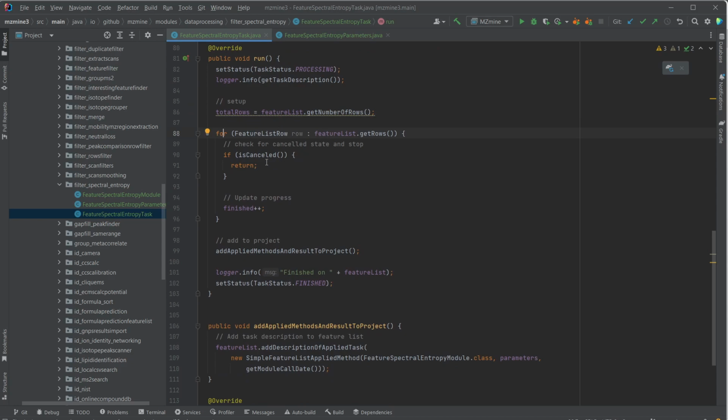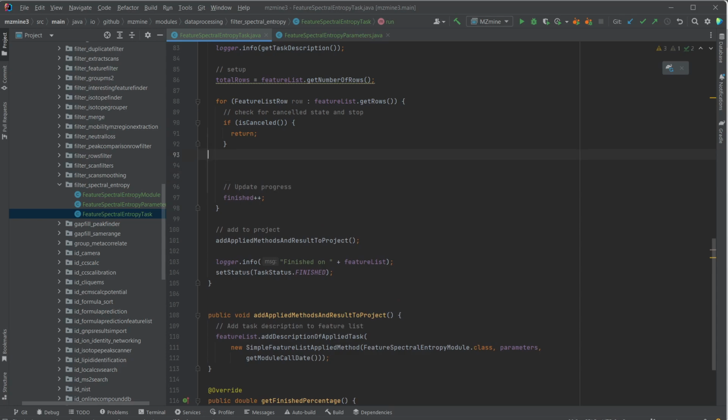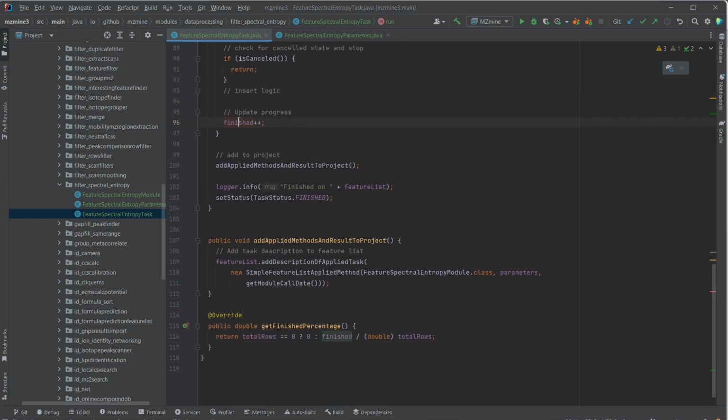And in those loops, it's usually a good idea to actually check if the user canceled the job. So if the user is canceling it, we don't want to finish. We want to directly return and stop the process. Yeah. So this is usually what we do. And then after the row is done, after we do some logic, so we're gonna insert logic here, we're going to just update the progress by incrementing finished.